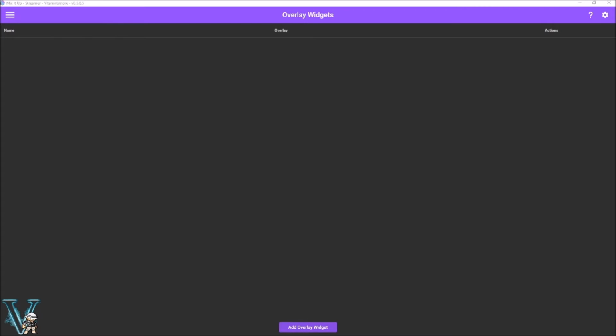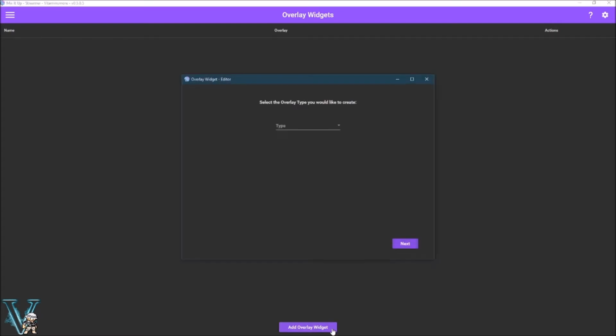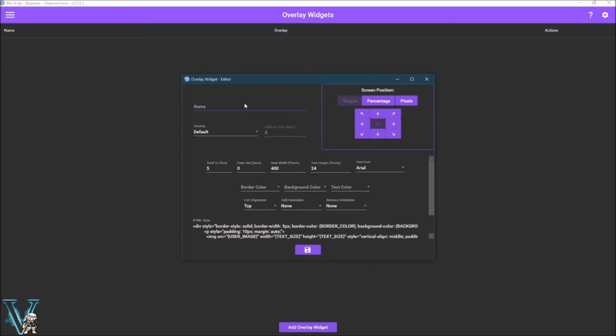The Overlay widget feature allows you to show static content on your overlay. This display will stay active on your stream, and you can add new features for your viewers' enjoyment. To add, click the Overlay widget at the bottom. Select the type you would like to create. Click Next. Give it a name. Select the overlay you like to use. Pick the color of the border, the background, and the text, and then click Save.